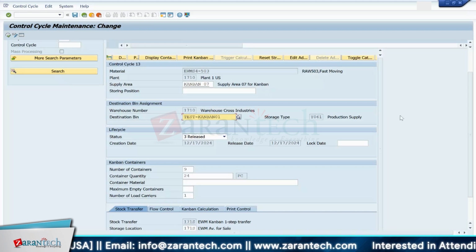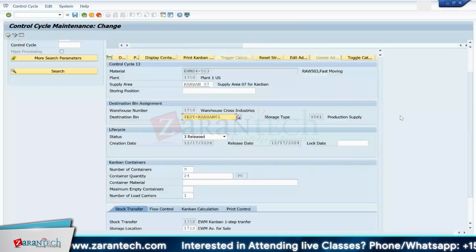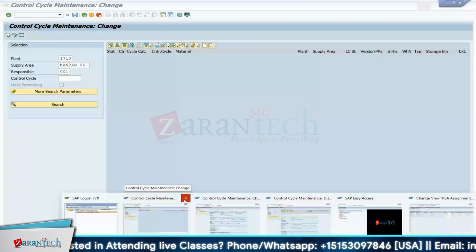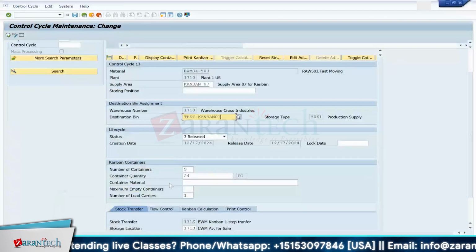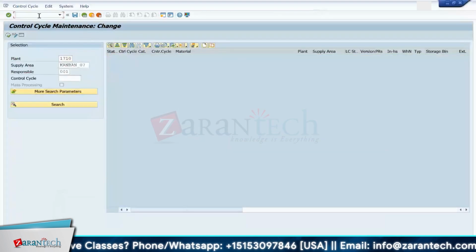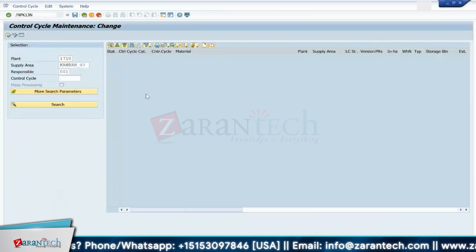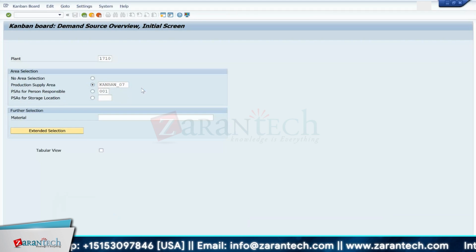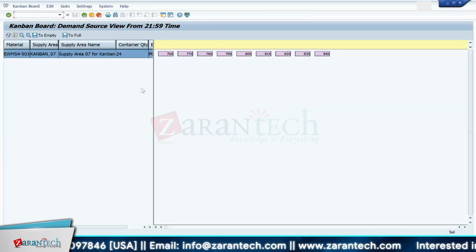To access and see the Kanban board, we need to run a transaction within GUI. That's called PK13N. So let me quickly open that transaction now. Our objective over here is, so I have already done this, I will move out, otherwise it will show a lock on this PK13N. Once we have selected this, the Kanban board should come up, and we should be able to create a movement from here.